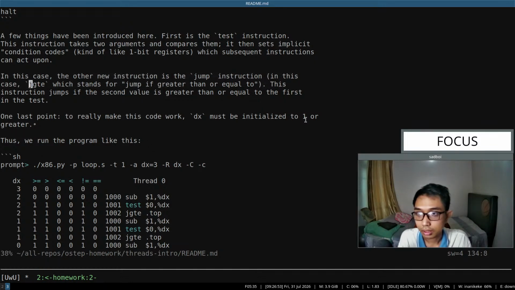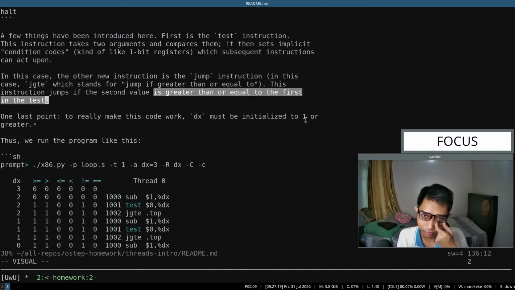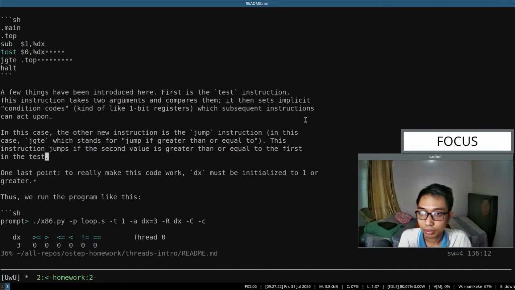In this case, jgte, jump if greater than or equal to. This instruction jumps if the second value is greater than or equal to the first in the test. Right. So if the TX is greater or equal than 0, if I understand correctly.